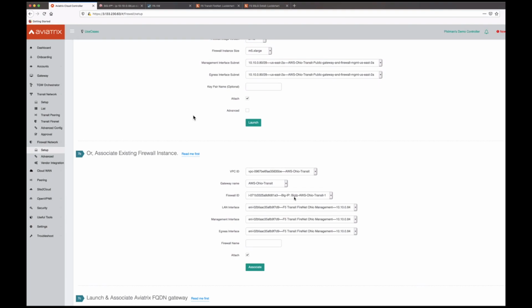And if you notice right here, it shows Big IP Ohio Transit. So you simply go in, it uses your information from your account. In this case, it was AWS, but it could be Azure. It looks at the interfaces. I tie those interfaces, whether they're LAN or management or egress. I give it a name, and then you associate. Once that happens, the Aviatrix controller connects the gateway to that F5 as if it were any of the other firewalls directly, not knowing that it's also doing a service chain behind that, because as our architecture allows, we're redirecting that traffic to this F5. That F5 can do what it needs to and then sends it right back into our architecture.